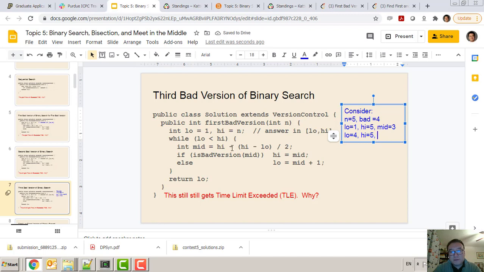And then let's compute the mid. High minus low now is 5 minus 4, that's 1. 1 divided by 2, that's 0. So mid equals high, so mid equals 5. And when mid equals 5, 5 is bad. So then we set high equals mid, so high remains 5. Then we run into an infinite loop. That's why this will get the TLE, because we are not making progress.